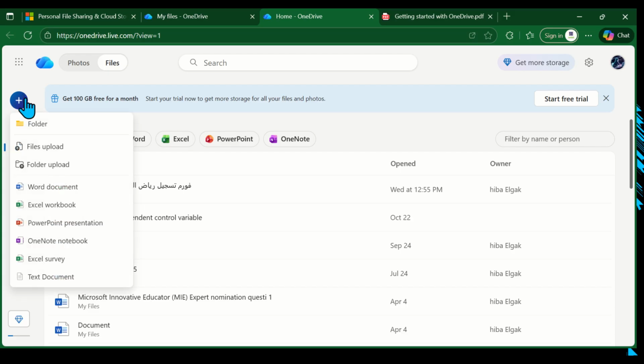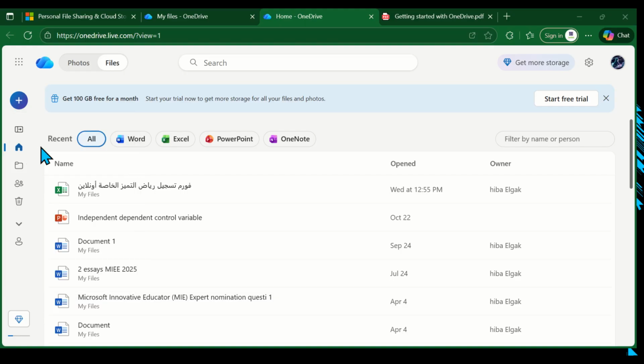Now I'm online. To upload a file, of course, I'll show you the difference between a file and a folder. Click on this plus sign. A file could be a PDF, picture, video, MP3, any kind of file. If you want to upload a big folder, you can upload it from here. So you click on the plus sign, file upload, and choose what you want to upload. I want to upload the glossary words for you.